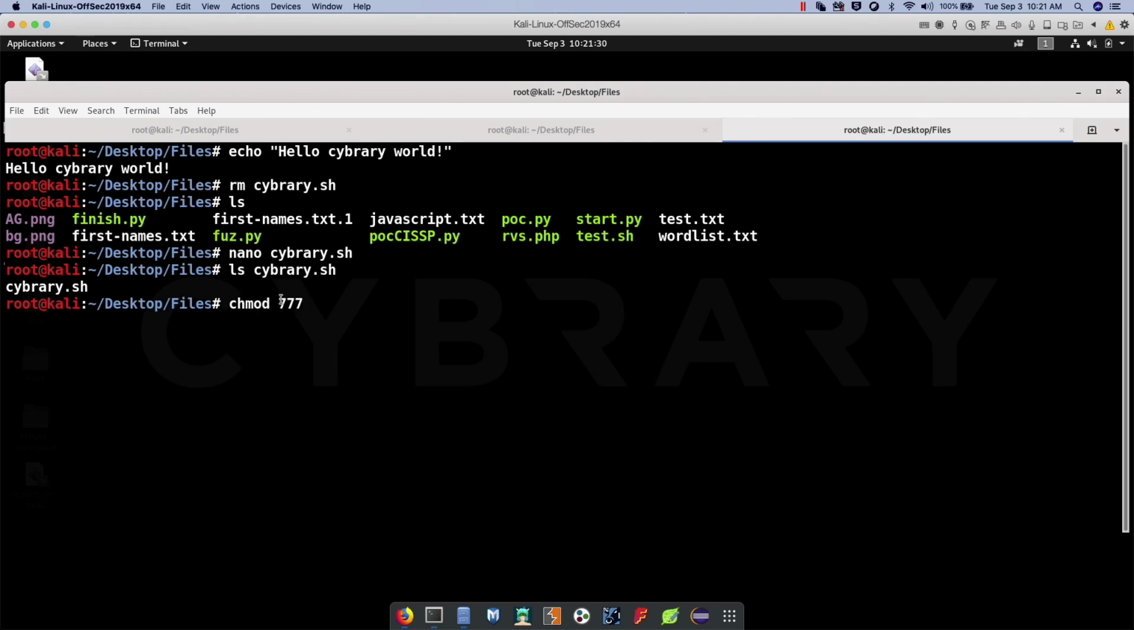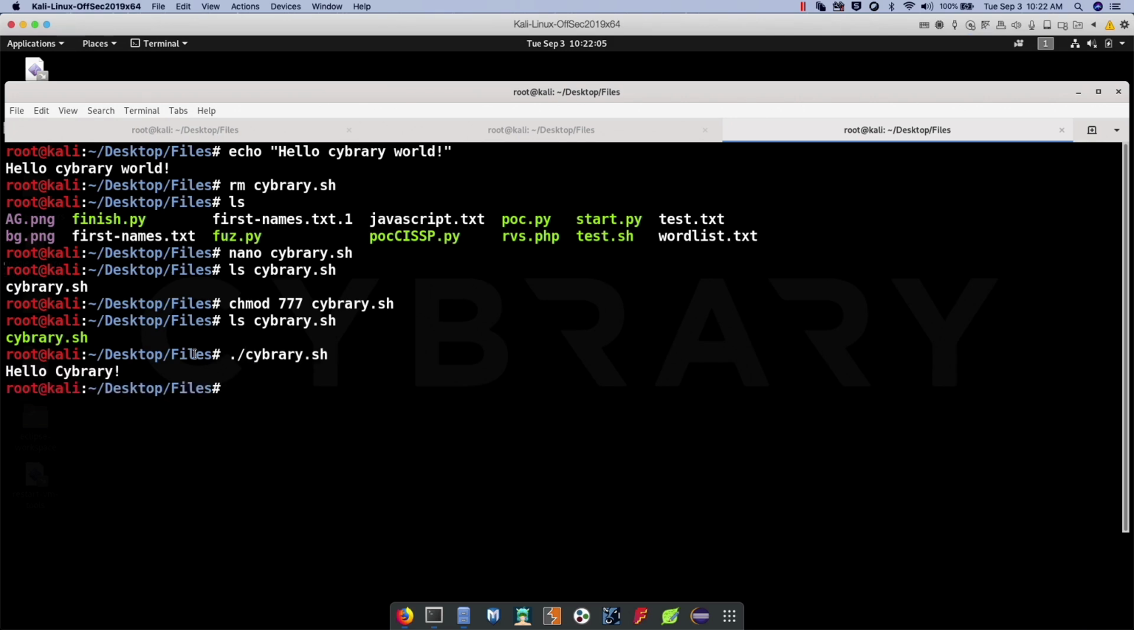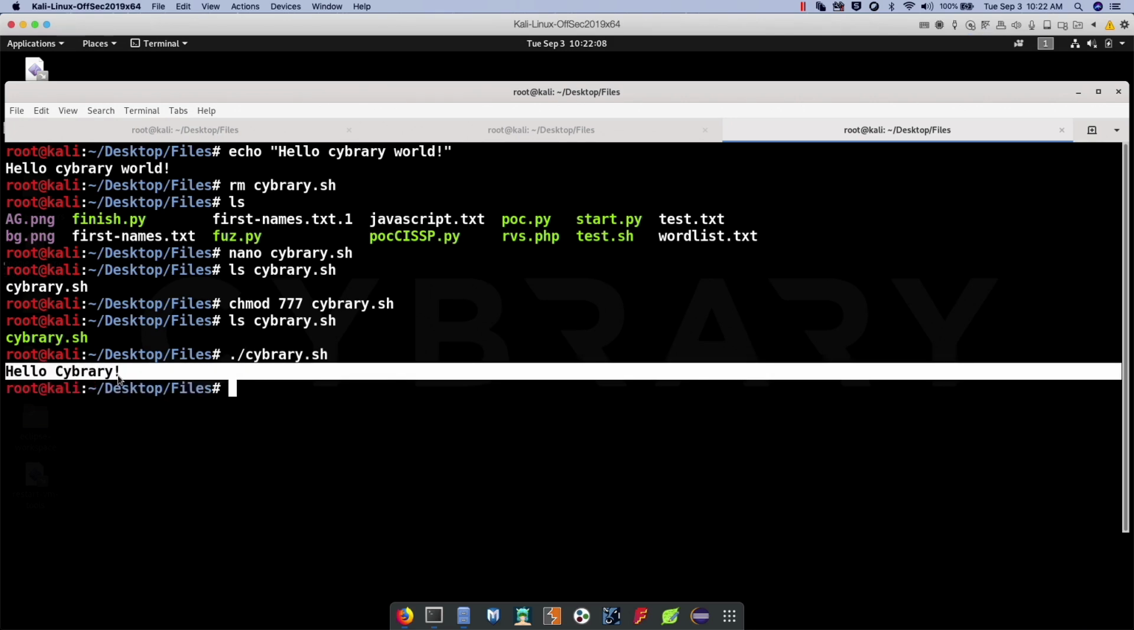Remember, the first digit is for the user, the second one is for the group, and the third one is for any other process, daemon, or user in the Kali environment. So in this case, everybody will have read, write, and execute permissions over this library script. If we type ls again, as you can see, it is now green, indicating that it can be executed. So let's execute it right now, and it will just print hello library, as we just input a simple echo command.